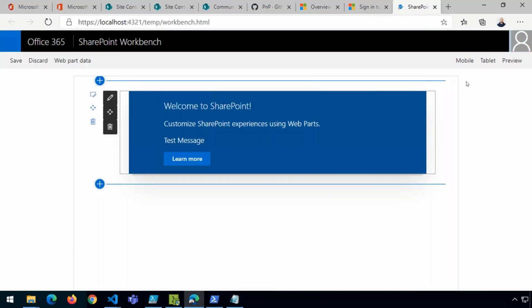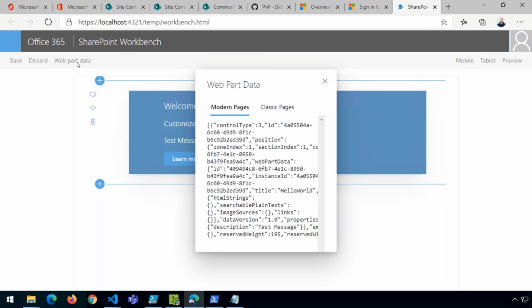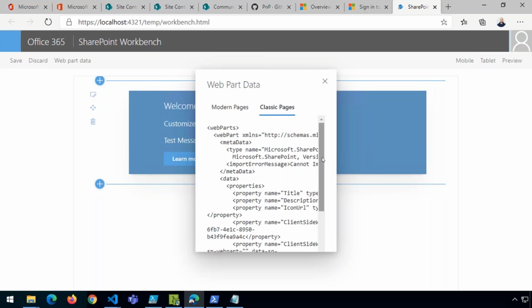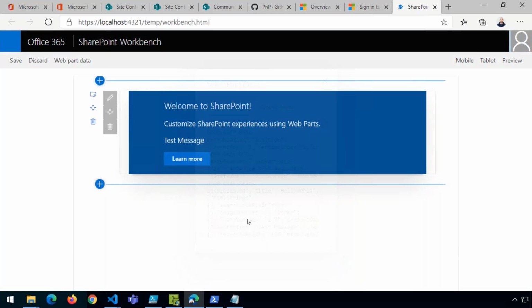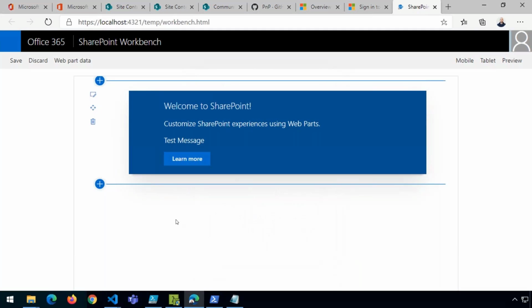I can then close that and go back to the main one. I can also just get rid of it. I can also say, show me the web part data, and it will give me the modern pages, and then it will give me what the classic pages would look like if we were utilizing that there. So it's a great way of building something and being able to test that component before you actually deploy everything.